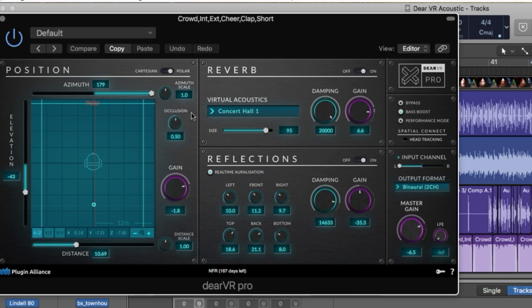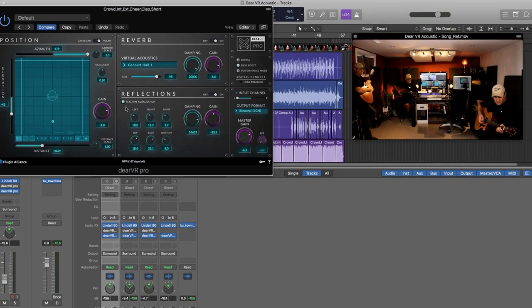The occlusion setting creates the feeling of a barrier between the sound and the listener. As this sound is coming from behind you, I adjusted this until it felt right. Let's take a listen to this second example before and after DearVR Pro processing.